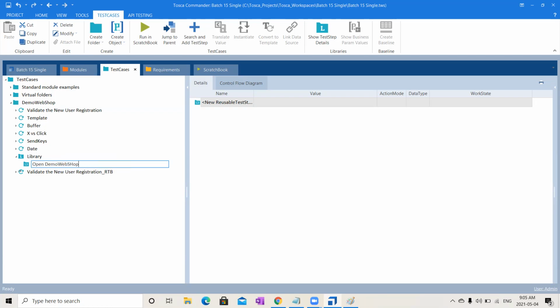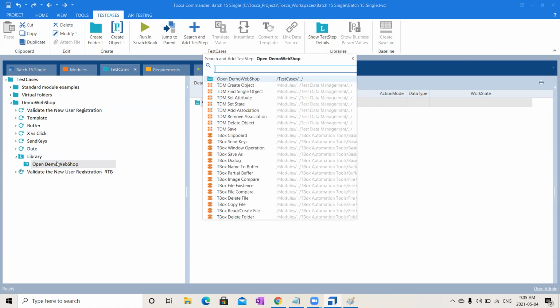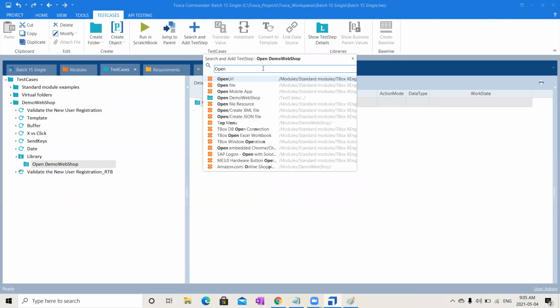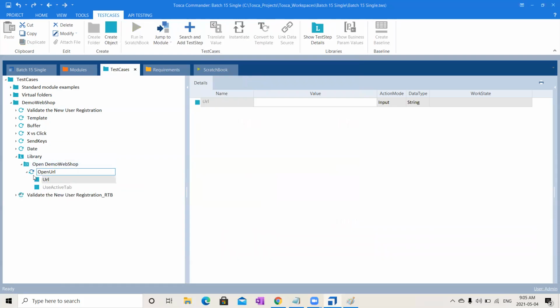Okay, so now let's create one reusable test step block and name it as Open Demo Web Shop, the first step, whatever we are doing. So as part of this, what is the one that I need to do? I need to have the open URL. So just add this and say open URL. So this is the test step that I have.